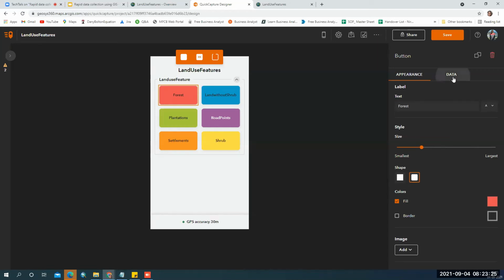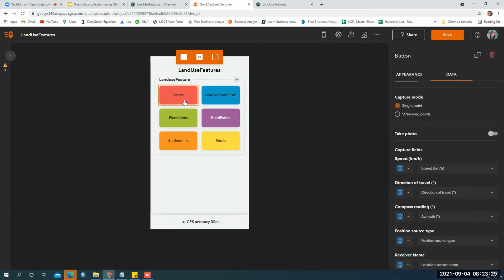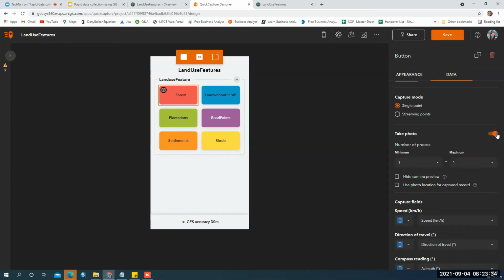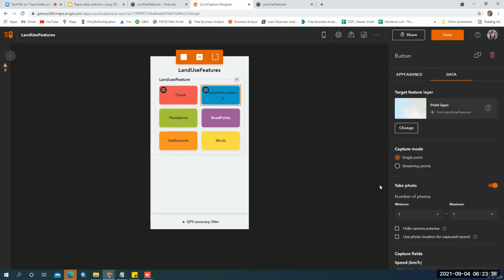So here I want to capture the points, not only the points, but also I want to take a photograph of the area where I'm in. So I'm just selecting everything and I'm clicking on the take photo. Minimum 1 photo and maximum 1 photo. You can increase it up to 5 photos here. So for one record, you can have up to 5 photos.